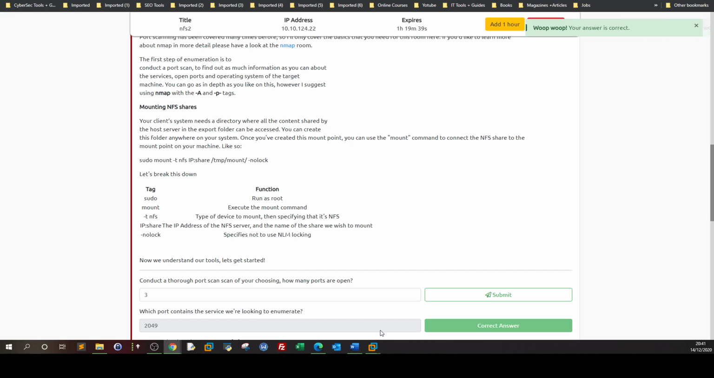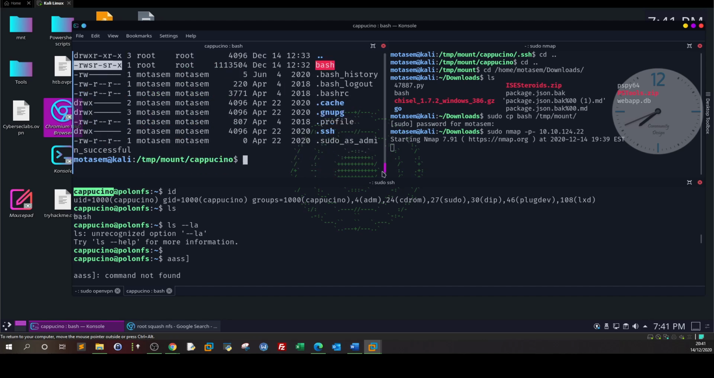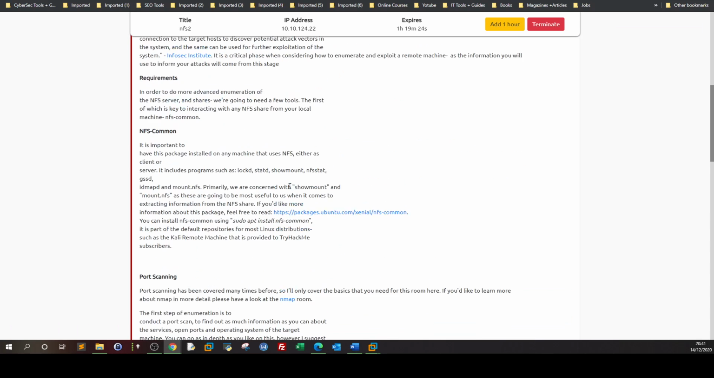Now let's see how many ports. Still scanning. Okay, I'm going to leave that to you. You're going to be able to find how many ports. It's not a big deal, you know. And that was about NFS.